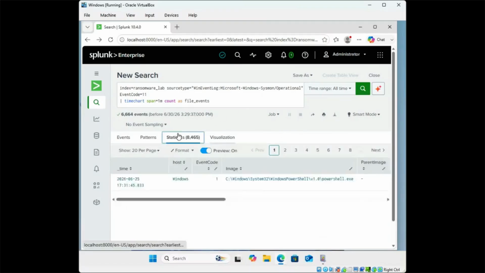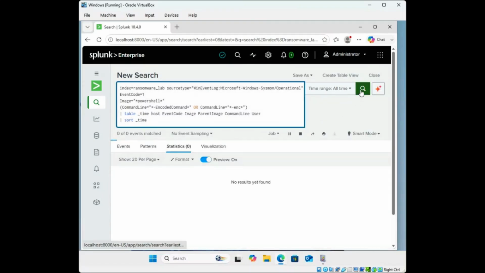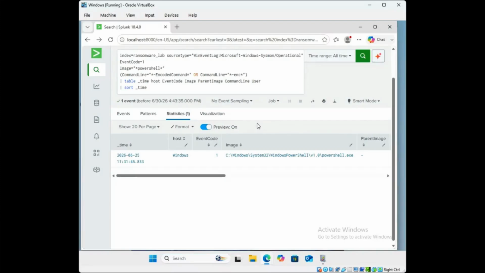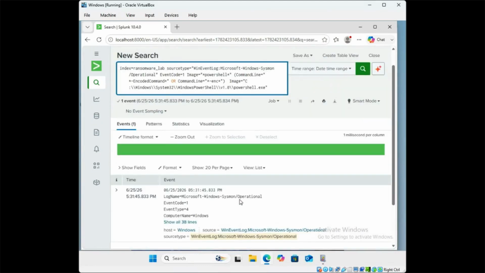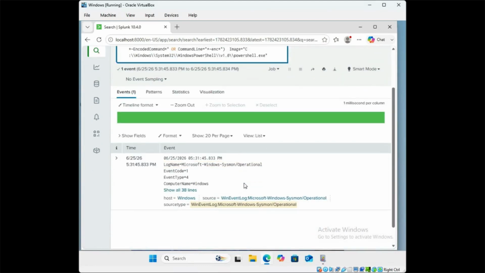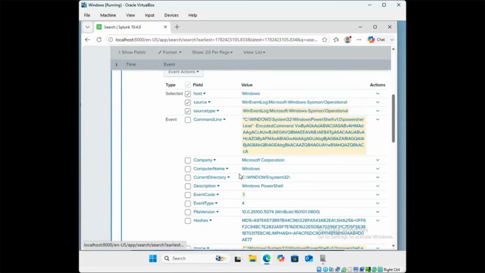Now I'm searching for encoded PowerShell. The result shows PowerShell.exe running with the encoded command flag. Encoded PowerShell can be suspicious because it may hide what a command is doing. In this lab, it is safe, but it is still realistic detection behavior.